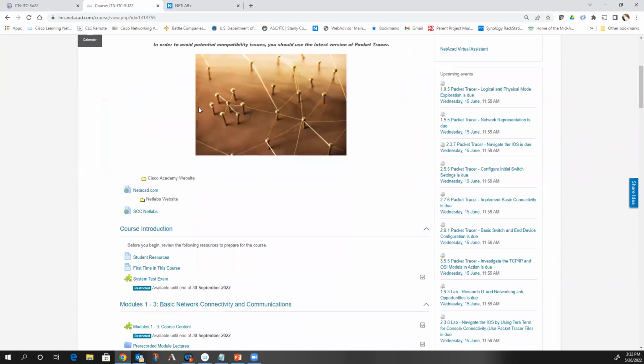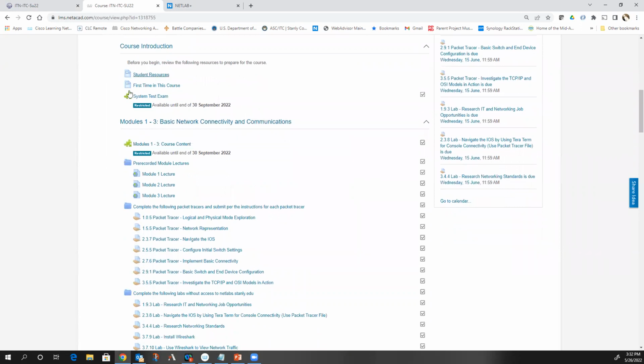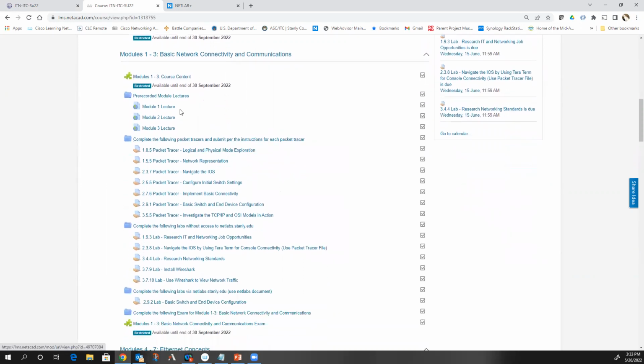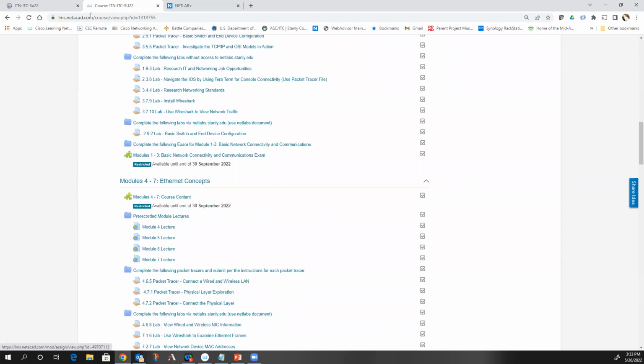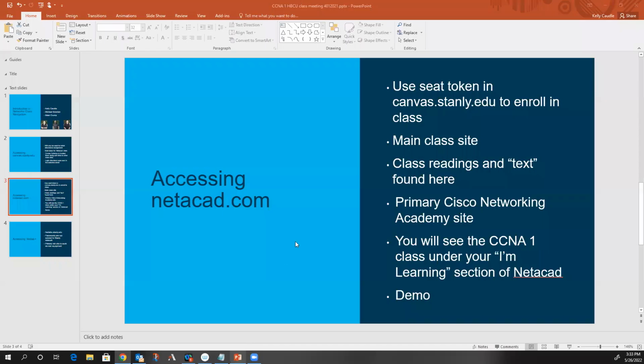You'll notice down here also, as you go through, that for the course content, this is where you will do your reading, and we will show you this again during our class. It's where we have our pre-recorded lectures that I've completed for the different modules. And this is where you'll upload your Packet Tracer assignments and your actual lab assignments, which are associated with doing labs on our real Cisco equipment. All right, that's our second site, netacad.com.